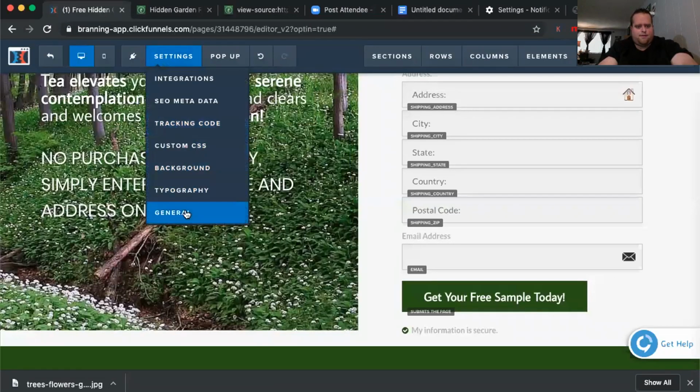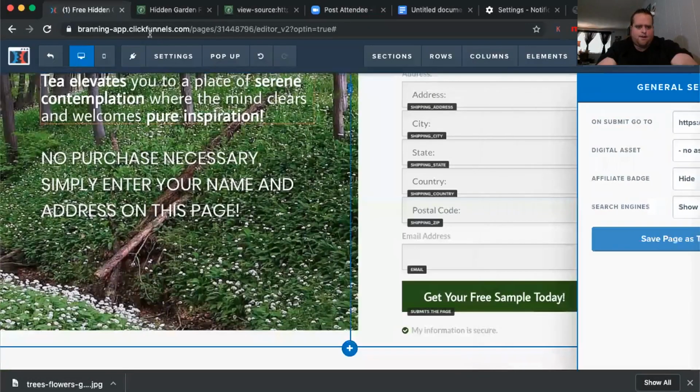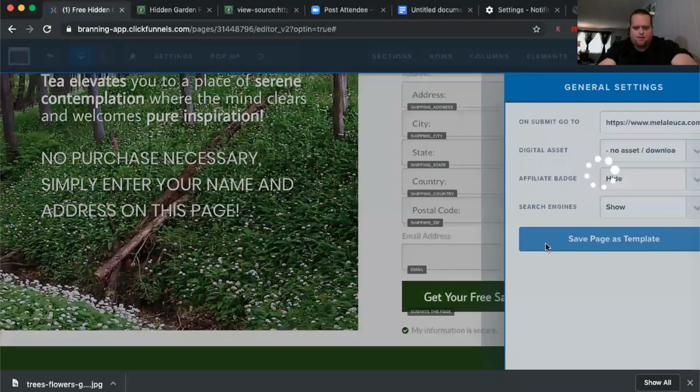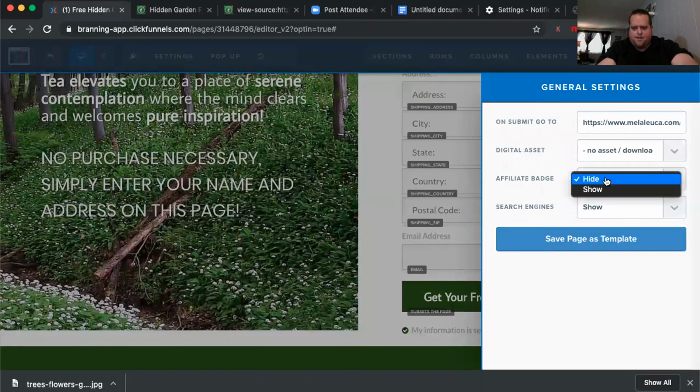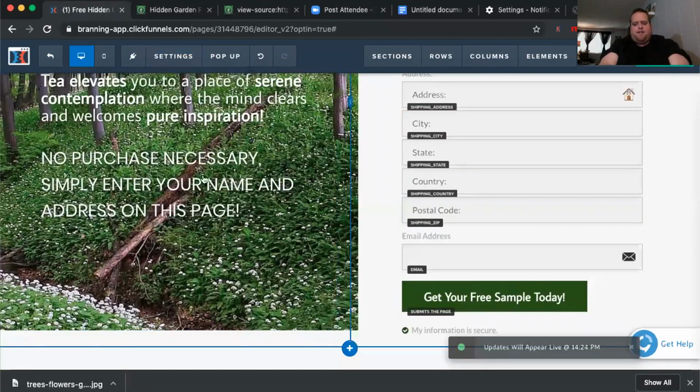Also, you're probably going to want to turn off your affiliate badge, and this is how you do it in case you don't know. Just go to settings again, go to general, affiliate badge, hide. I was already put on hide, but that's that little badge that is down there. I'm going to hit save.